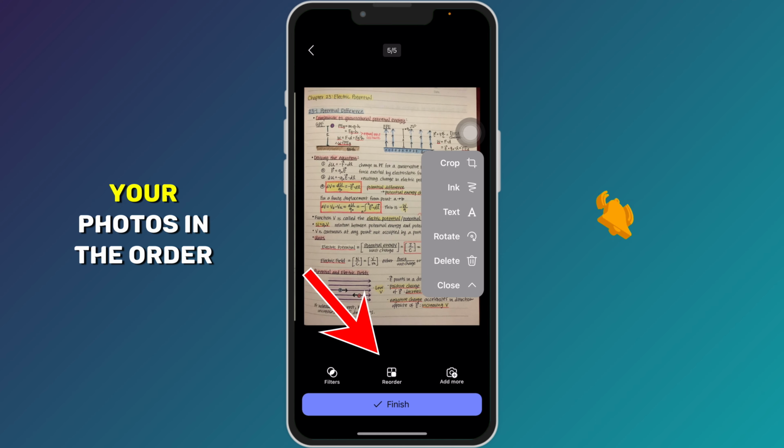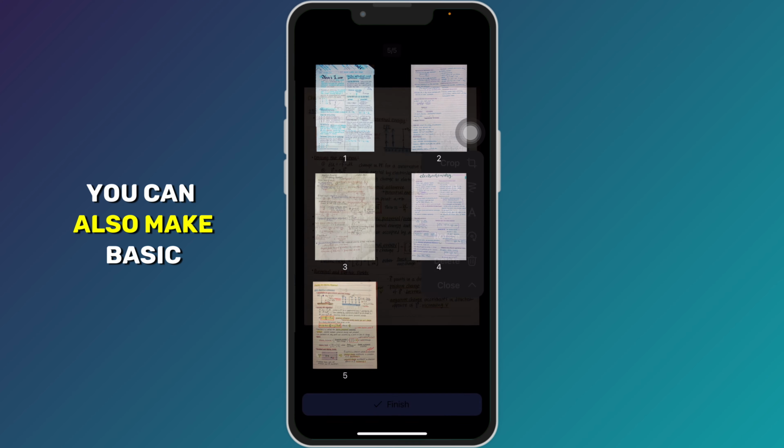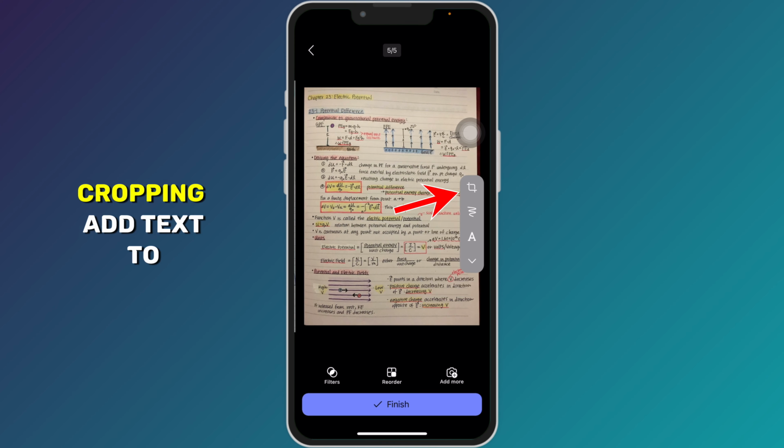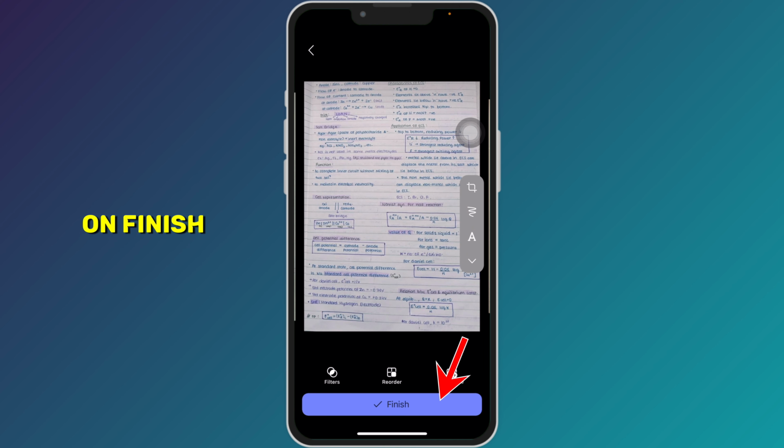Now you can arrange your photos in the order you want them to appear in the PDF. You can also make basic edits like adding filters, cropping, add text to enhance the presentation. When you're done, tap on Finish.